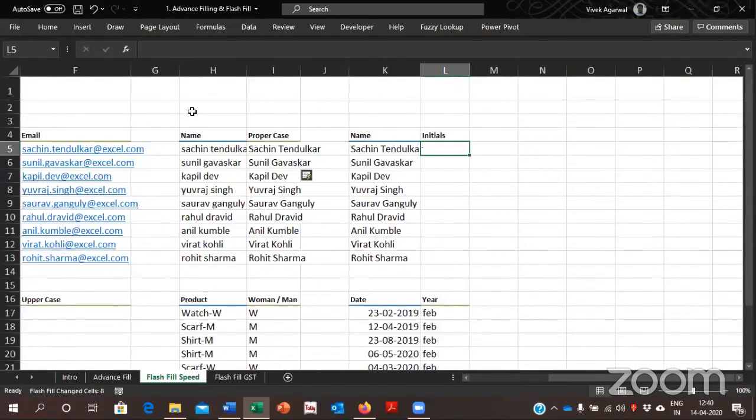Vivek, I only want initials. I want to send mails and I only want to use initials over here. S. Tendulkar, S. Gavaskar, K. Dev, Y. Singh. We can just take the initials. This also we require in many of the SMS we use in our association when we have to reduce the message count, because 160 characters equals one message. So we have to reduce the name to send the message. We can use this. We don't have to change every word.